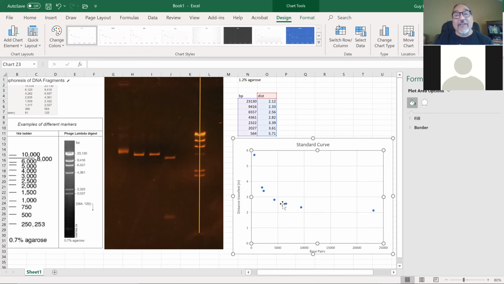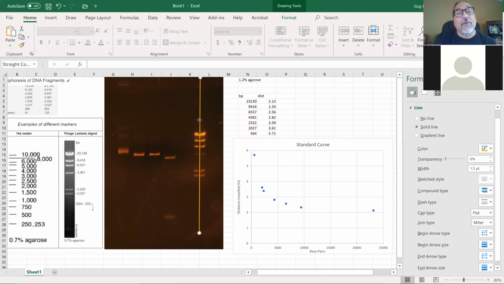Now, I look at this, and look at what's on the x-axis. It's total number of base pairs, right? And distance traveled is on the y-axis. Now, if we're to look at, in our picture, what we want to know is what the size of these bands is. So if we take a look at this, what are we going to measure? We're going to measure distance traveled, right?